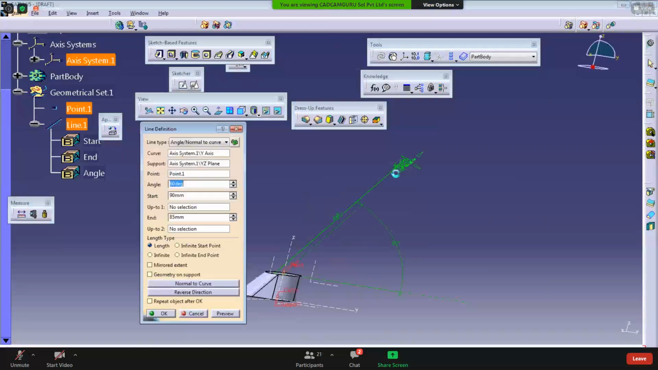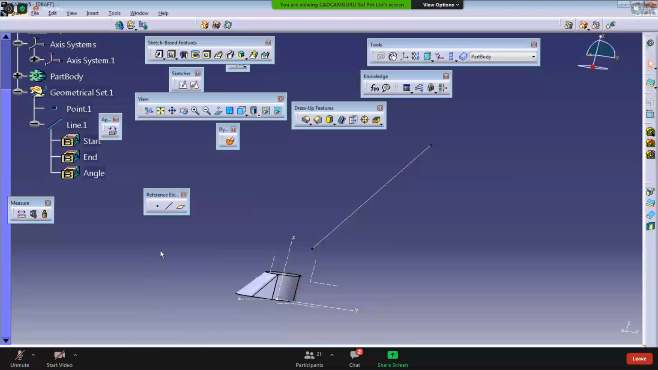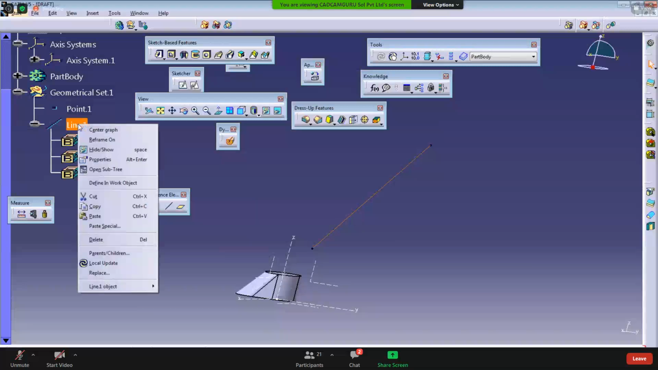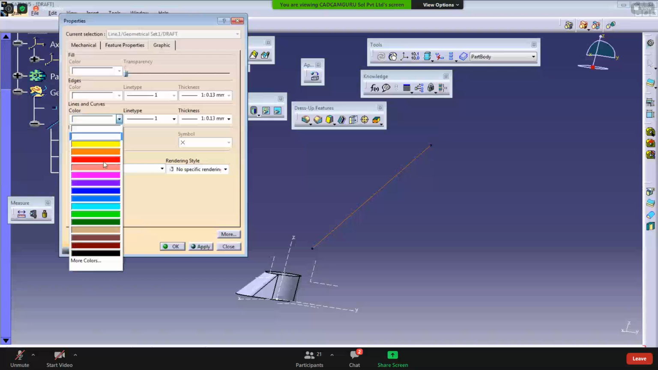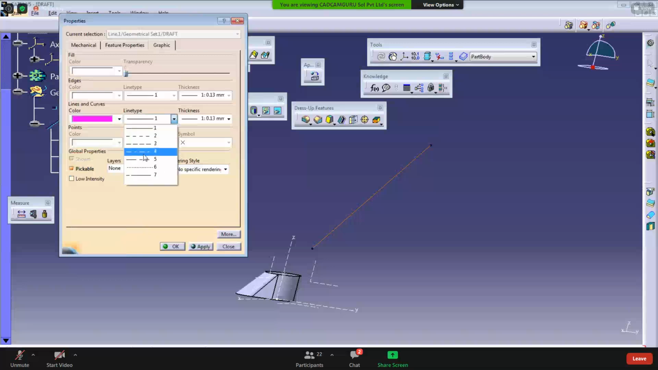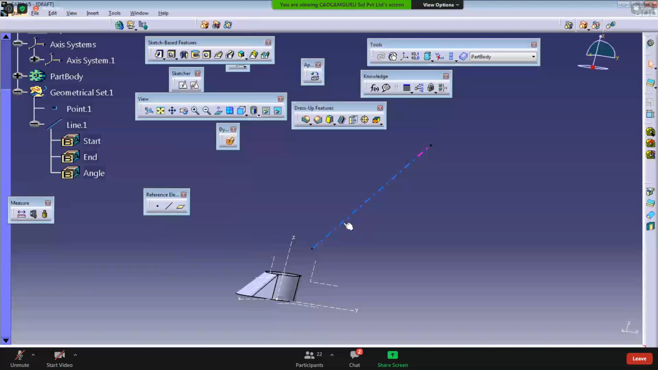Okay, so this is your draft direction line. You can just stretch and extend the length. And generally in industry, what we are doing is that the lines are always represented with a different style. So you just right click on the line, click on properties, click on graphic, and I choose a different color from the graphics. The thickness I increase to 4, and this is considered as the machine direction or the tool direction or the component extraction direction.